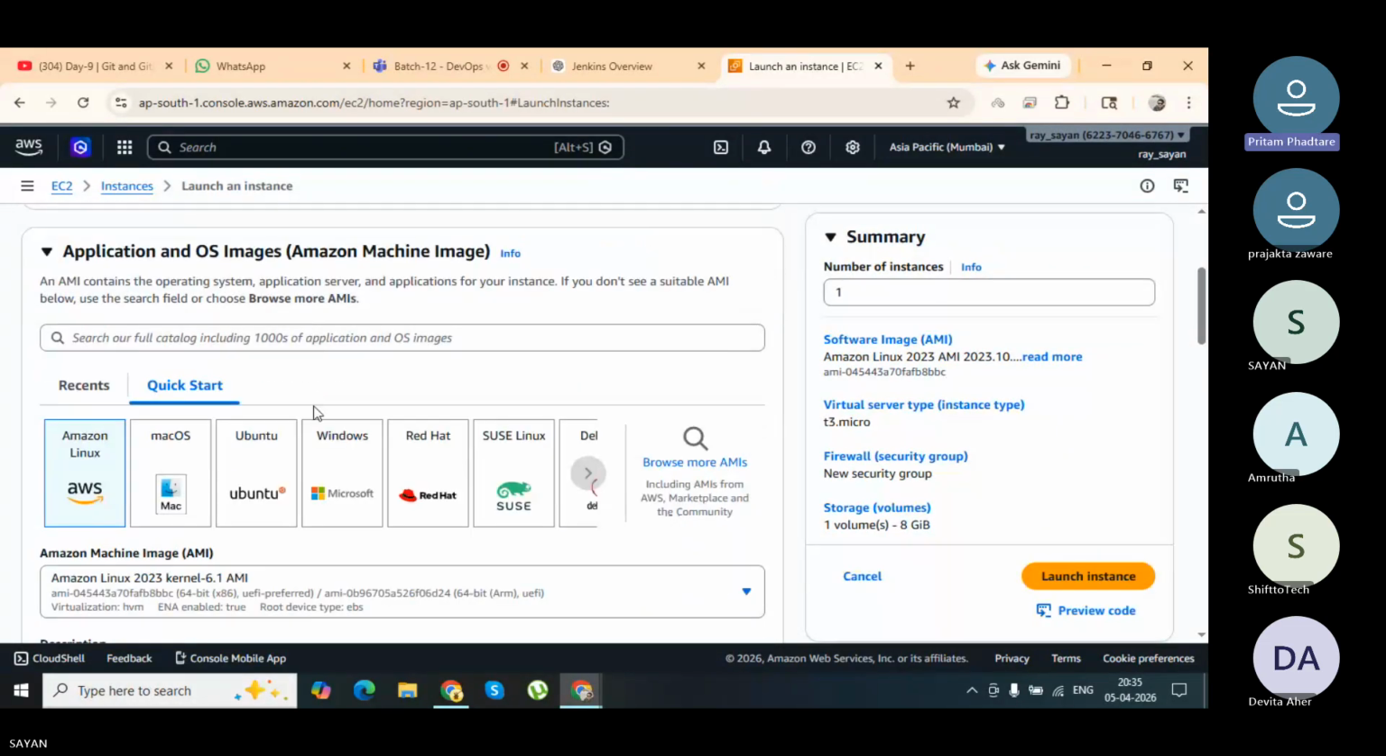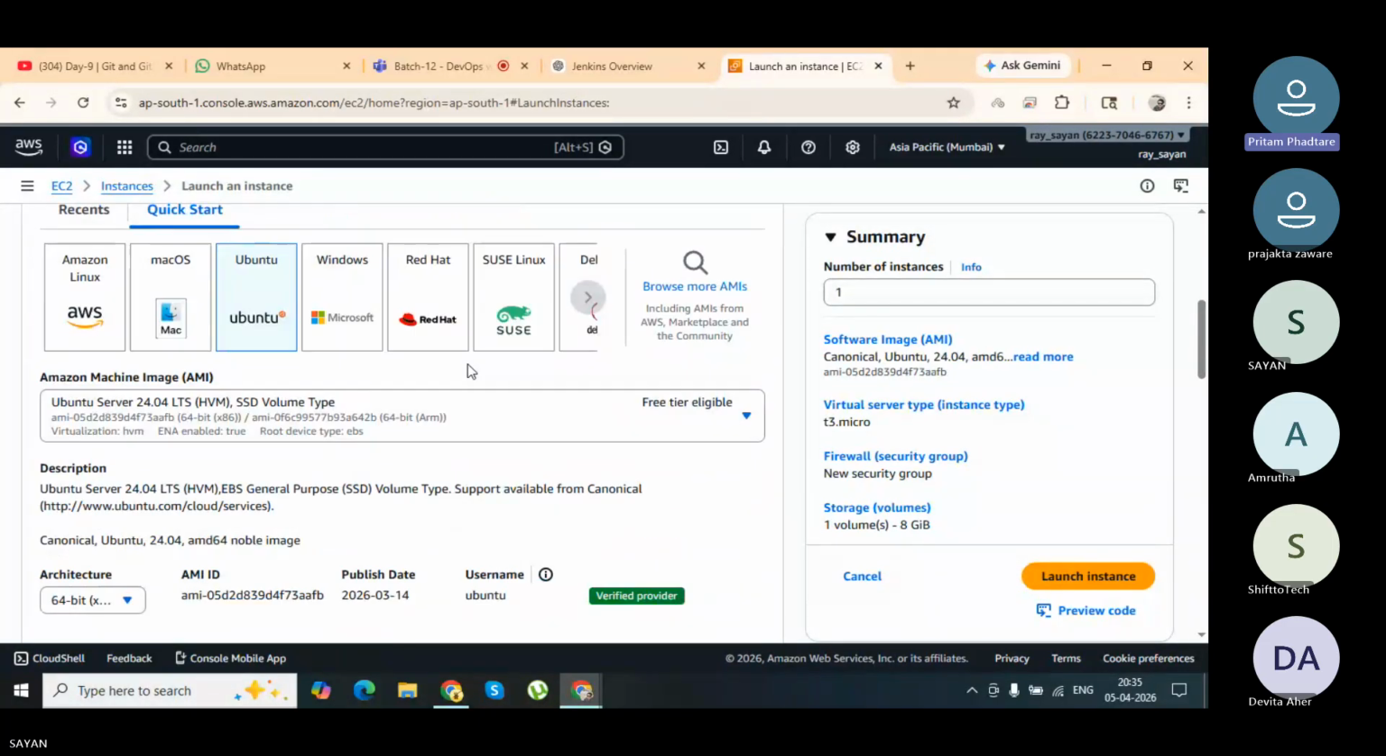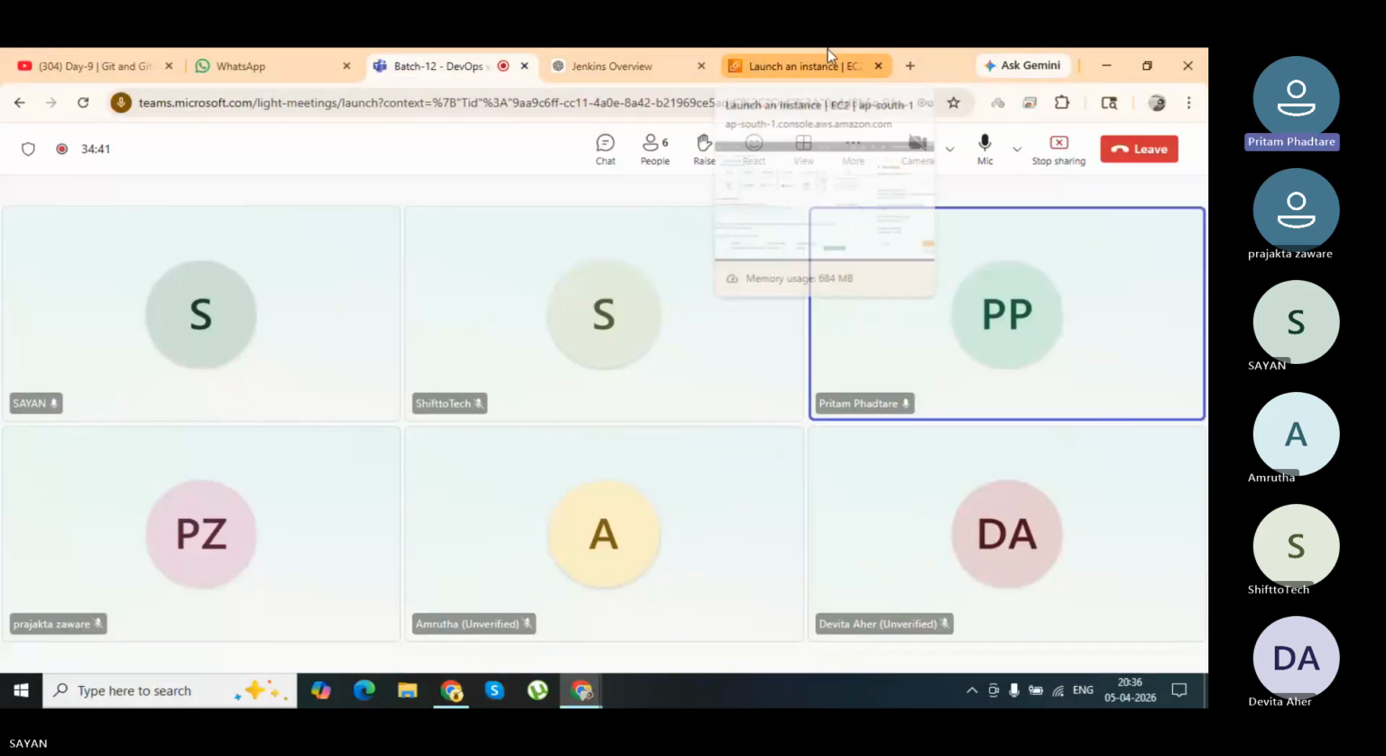Okay. Sure. Scroll down. Select an AMI image. Select the Ubuntu image, because we are going to set up the Jenkins server, or that certain platform, on an Ubuntu machine. So we are going to use the Ubuntu machine here. And scroll down.